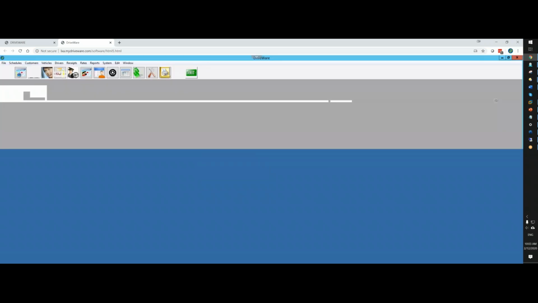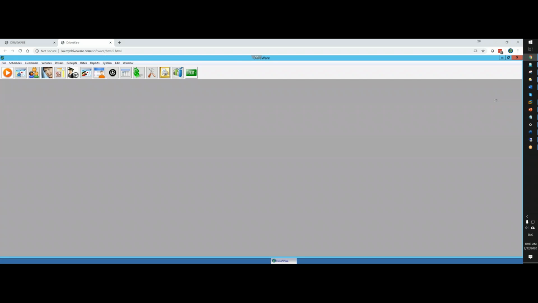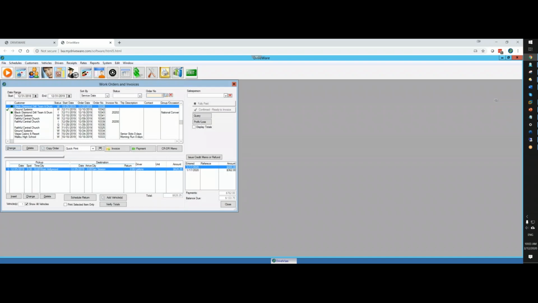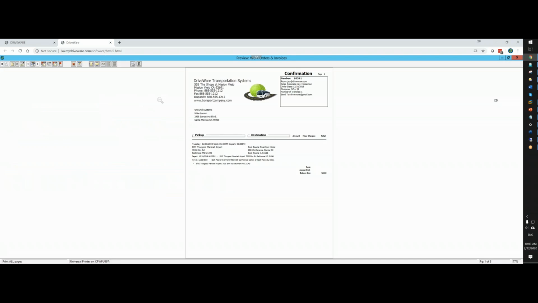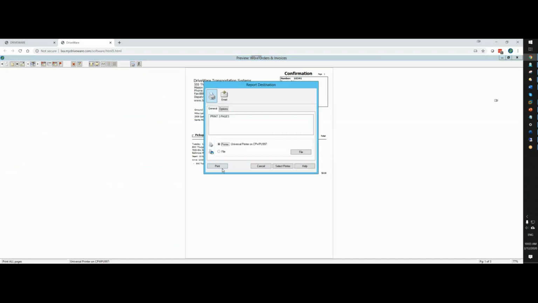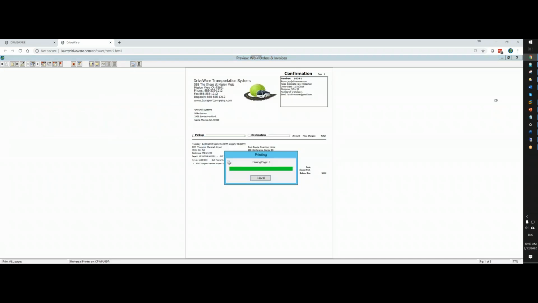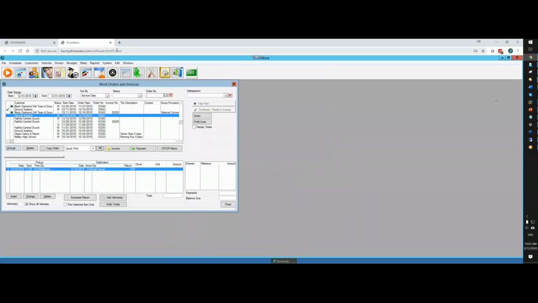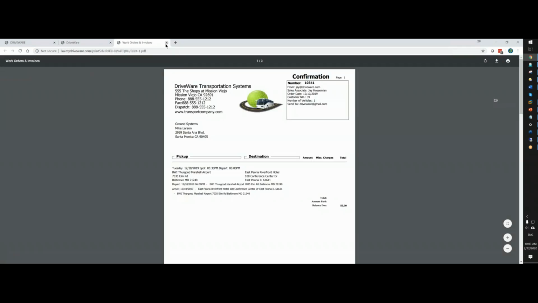So here, basically everything is the same. You won't give up any functionality when you use the browser. It works just the same, and it's just as fast. Search is just as fast. Printing is even faster. You notice that when I go to print, it's even faster because it goes right to the printer driver. So there are many advantages in using the browser as opposed to the thin client.